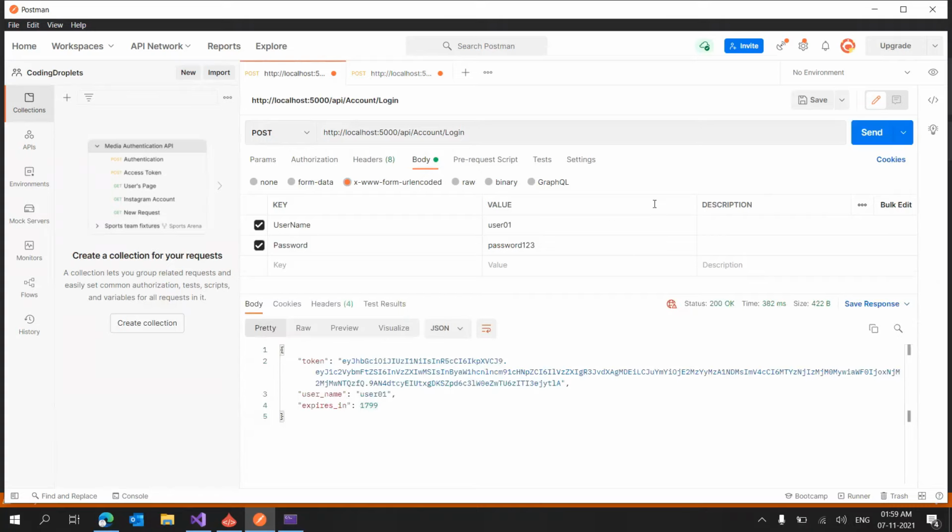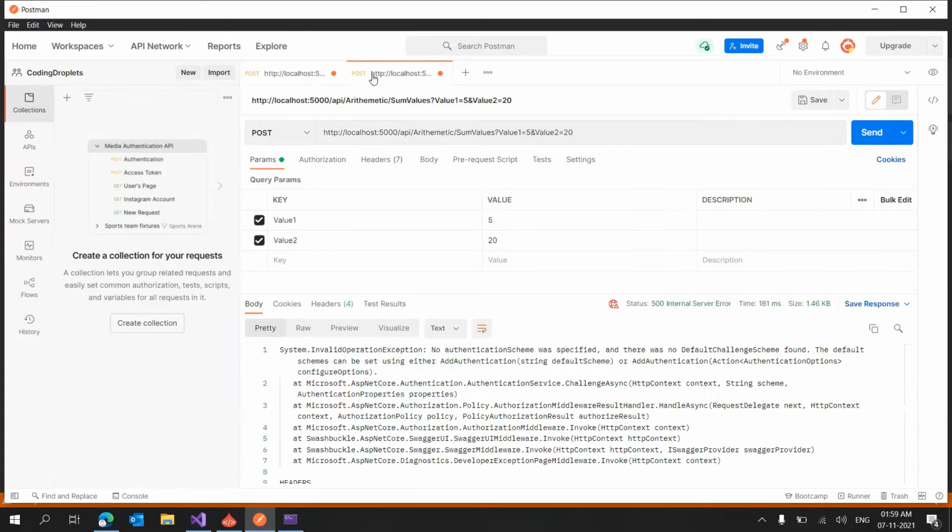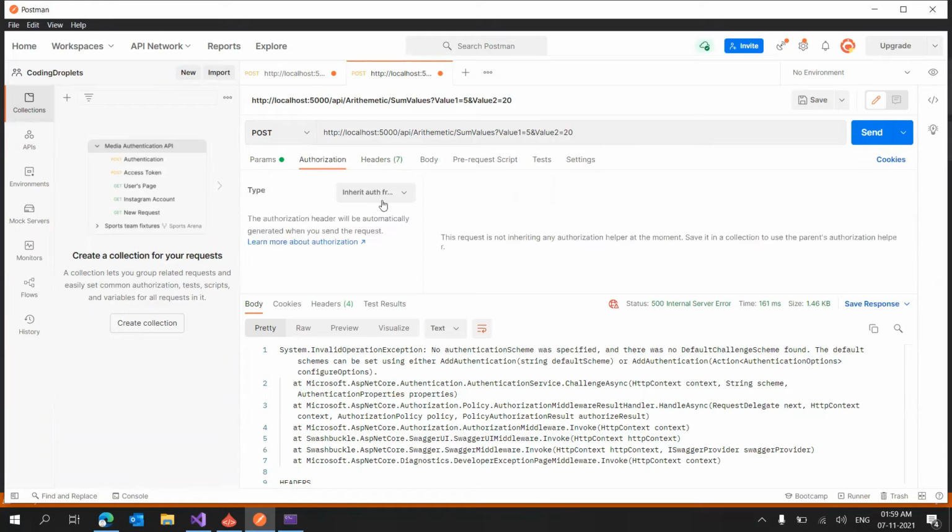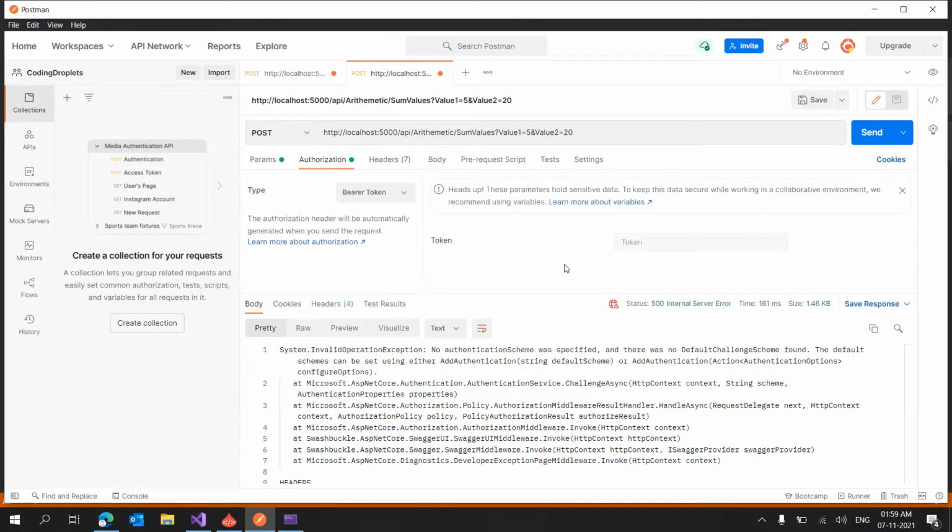We are running the login method and copying this token from here. And inside our headers or authorization, what we can use is bearer token, and the token we can provide here. Now let's see. But again, we are receiving this error. I understood why we are receiving this error. In the startup class, we have to provide some code in order to use the JWT token. So let's provide those.